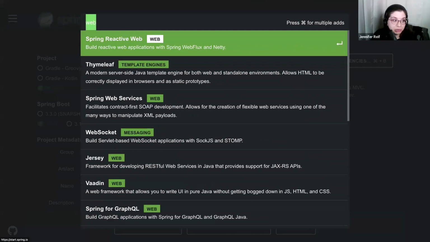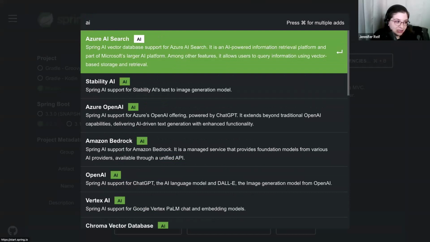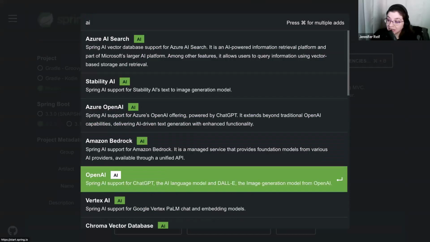So I'm going to include Spring Web. Now, I also want to pull in the AI, which they just actually added to the Spring Initializr. So if you've not been out there in the last couple of days, this is new. Previously, you had to enter all these dependencies on your own. So that's not the case now.